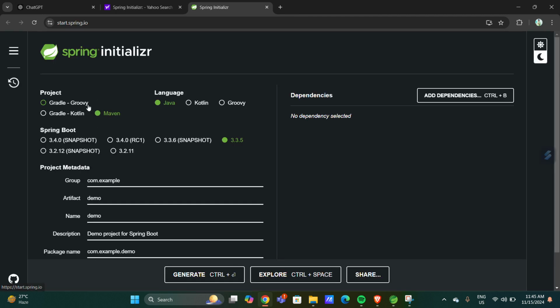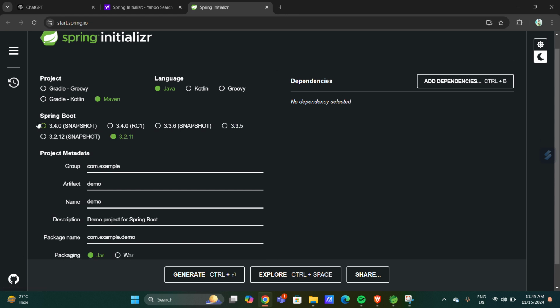Okay, open it. So in the project, we are using Maven. Language, which language are we using? Java. By default we are using this Spring Boot version. You don't select the snapshot version, because it's under development. That's why we are going to use non-snapshot versions.